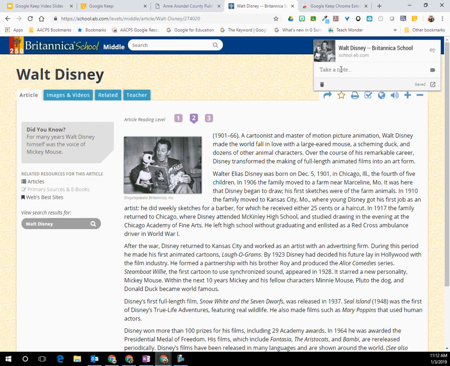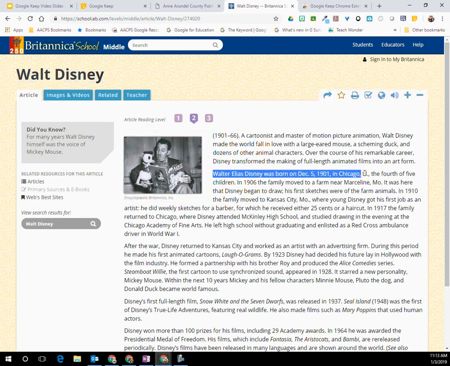So I might say something like, in my article here on Walt Disney, that he was a cartoonist and was part of and creator of Mickey Mouse. Certainly, one thing students do as they are reading is they might sometimes need to highlight some type of text. If I highlight my text and then select my Google Keep extension, it will take that highlighted text and dump it directly into my note for me.